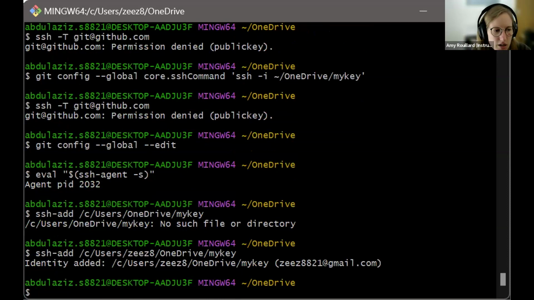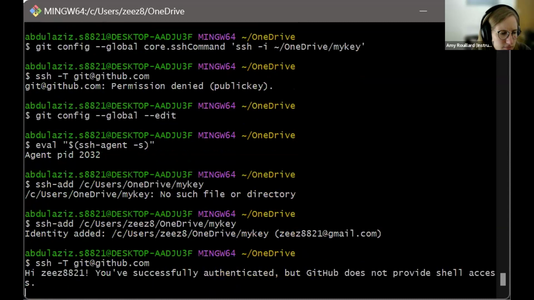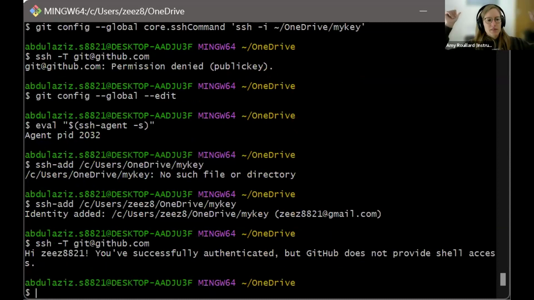Okay, cool. I think we're good now. Let's try the ssh -T git@github.com again. Yeah, nice. Okay, so this should work. Now let's keep on your repository. Let's navigate to the planets again. I think we just need to go to the desktop because we're in OneDrive right now. So we do cd.